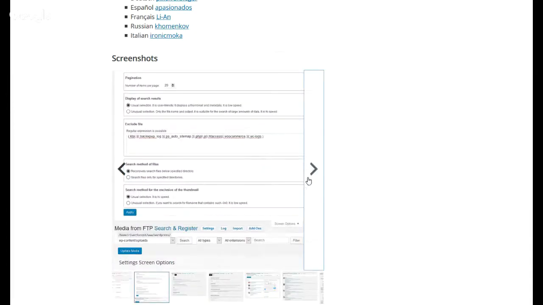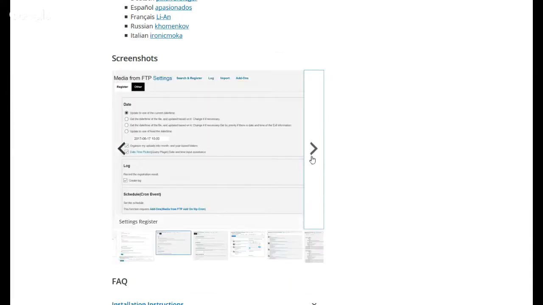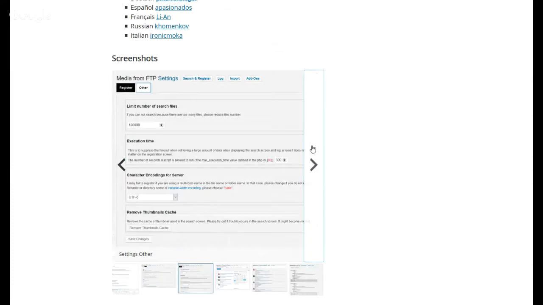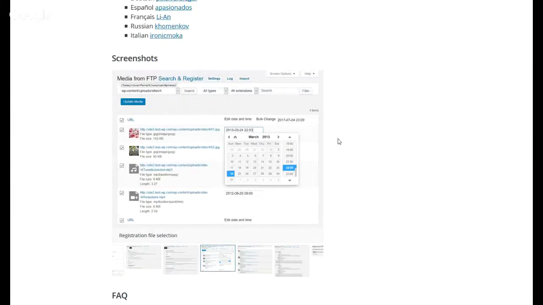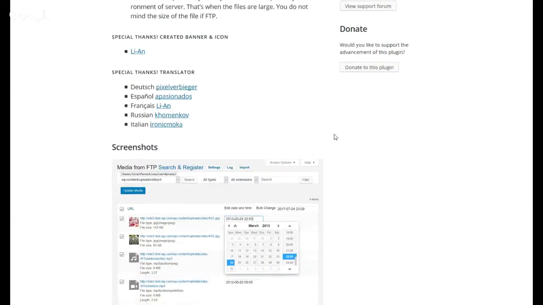So this plugin, Media from FTP, was created to solve this exact challenge. So whether you're trying to upload files through the WordPress interface or through FTP, this does exactly what it says. It means you can upload media files through your FTP and then display the media within the WordPress library, give it things like alt tags, descriptions, all that kind of stuff, and it does it automatically.